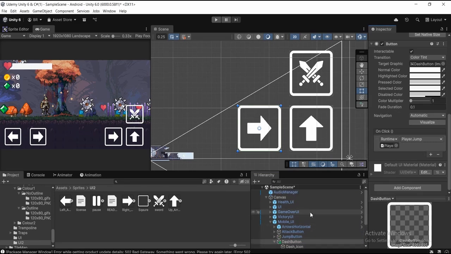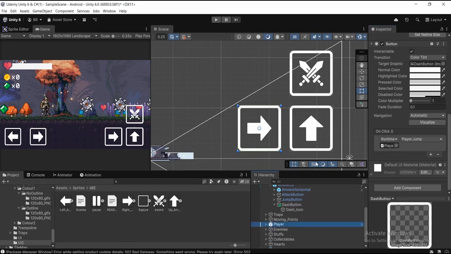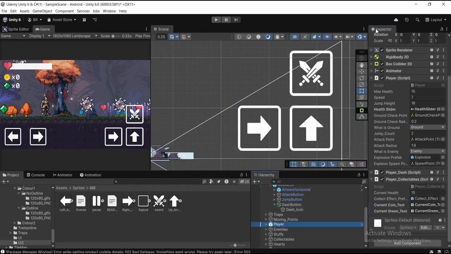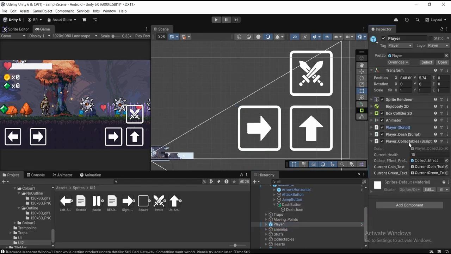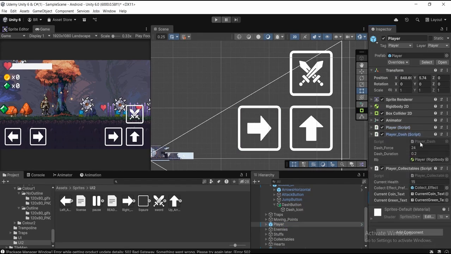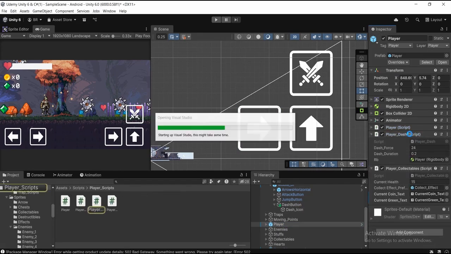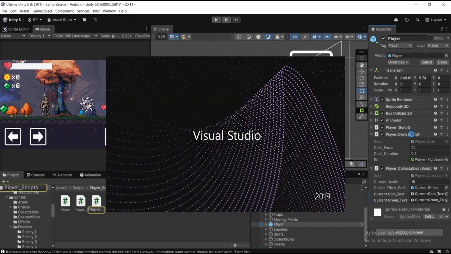scripting. So I'm going to select my player game object in the hierarchy, then go over to Inspector, and I'm gonna open up my Player_Dash script by double clicking on it. In there we created the dash function, so we need to call that function once we click on our dash button on mobile devices. Once we click on that dash button, we want to call that dash function, and the dash function will just do the rest, as usual.